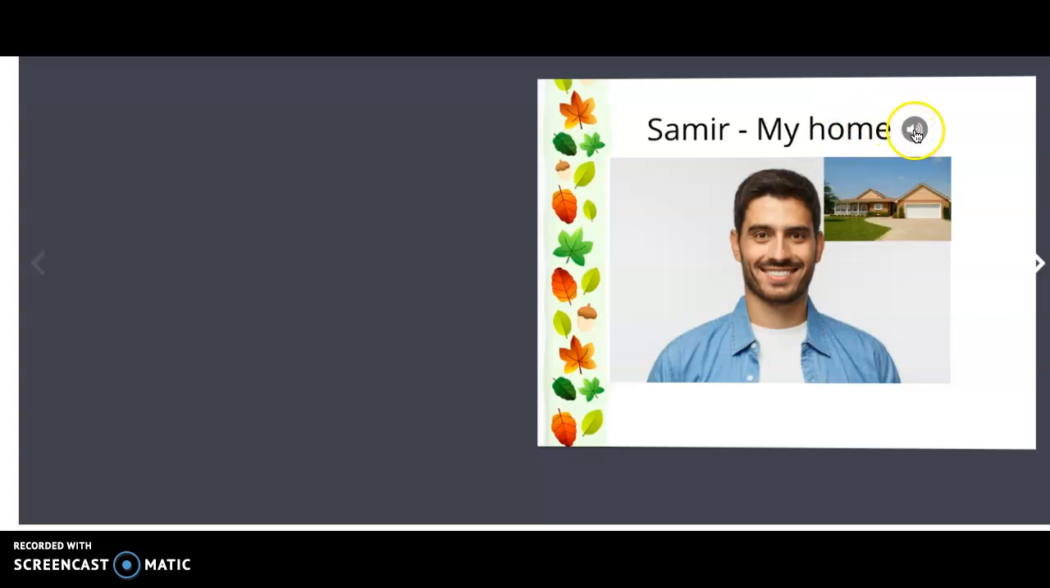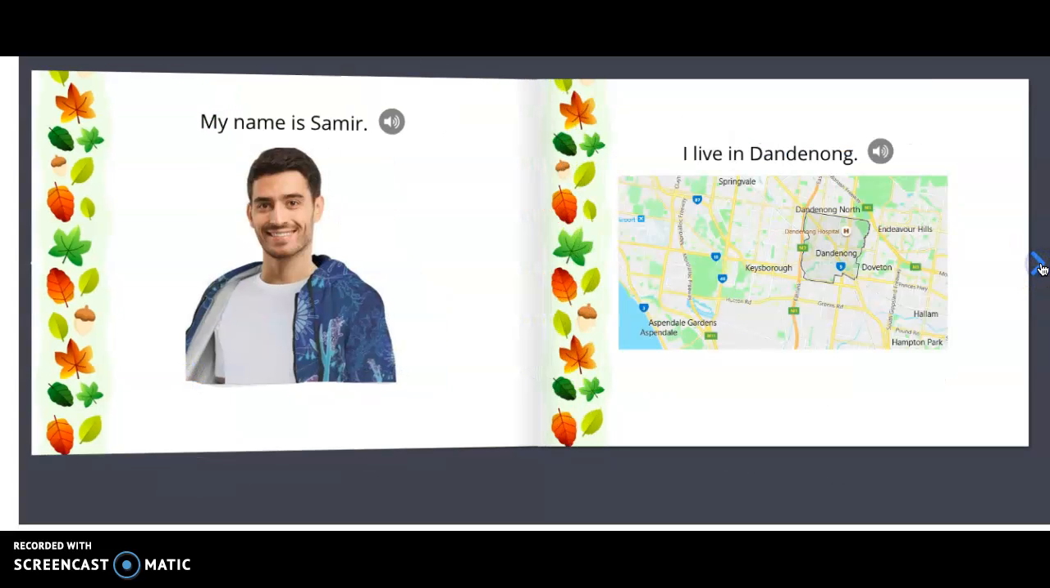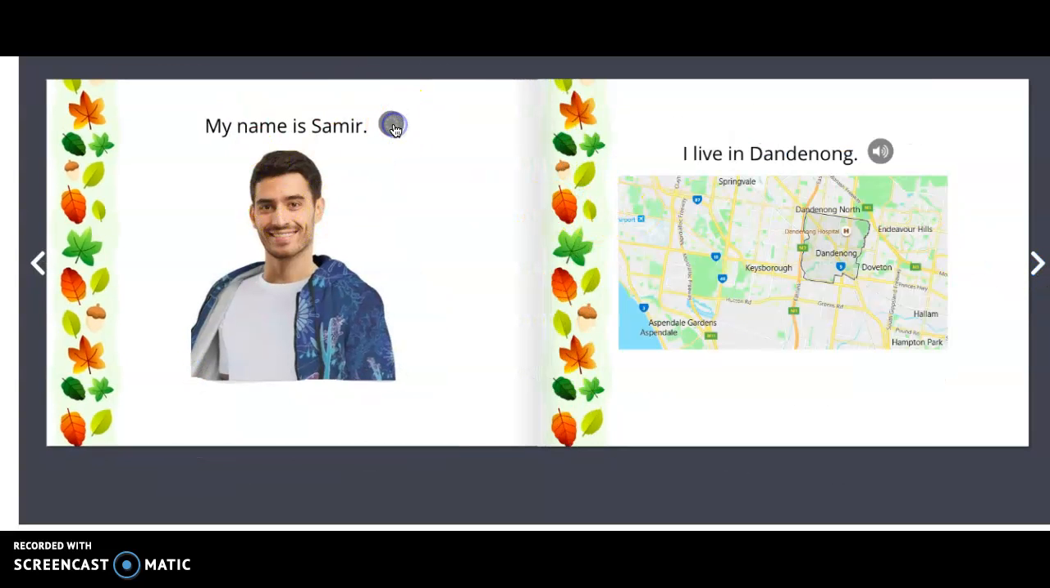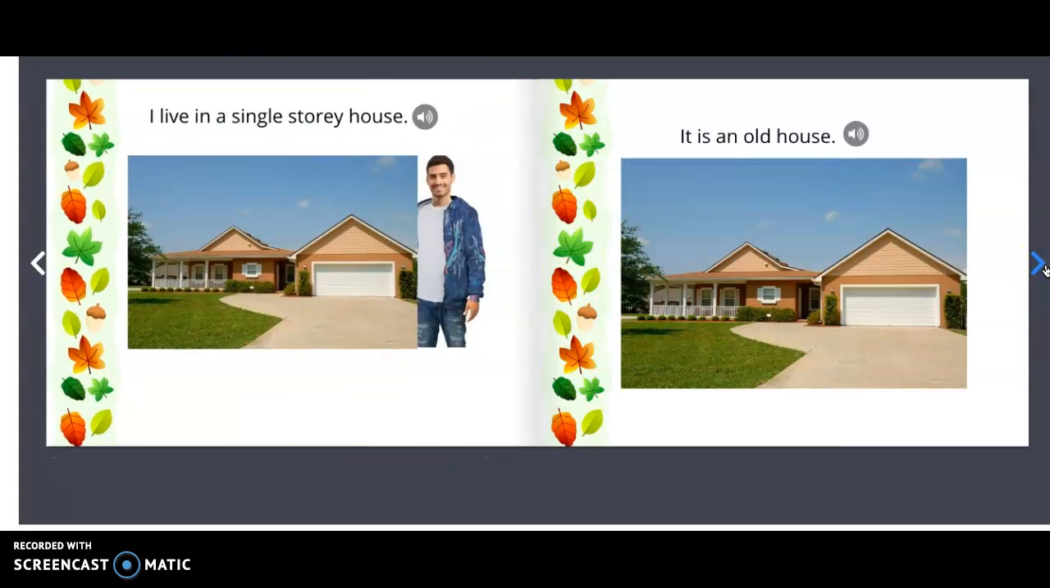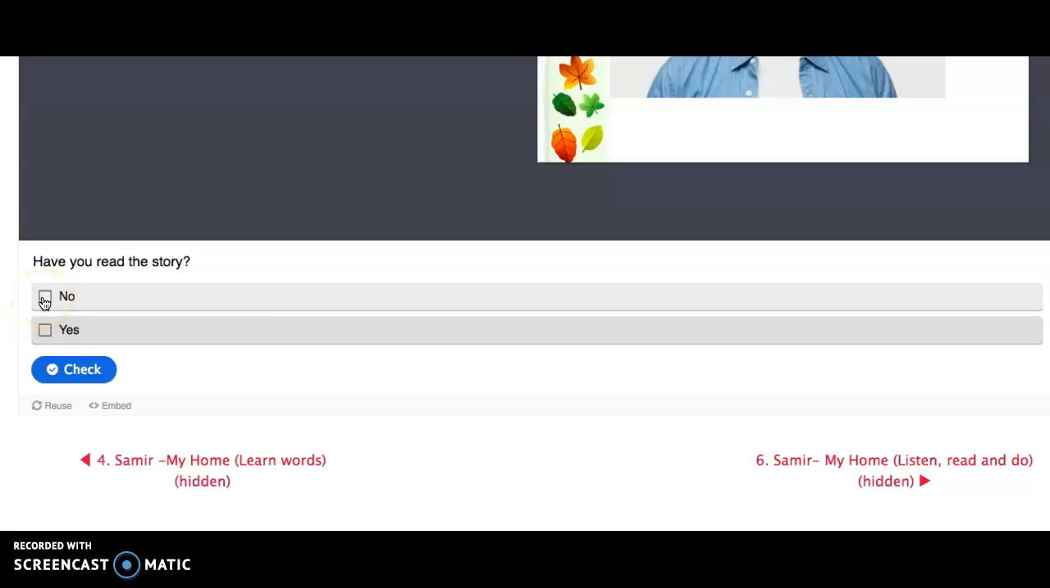Listen to the story about Samir. Samir. My home. Click here to turn the page. Click to listen. My name is Samir. Go all the way through the book until the end. When you finish, make sure you answer the question at the bottom of the page when you scroll down underneath. Have you read the story? Yes or no? Make sure you answer that question and check.